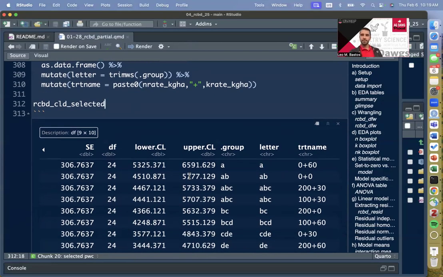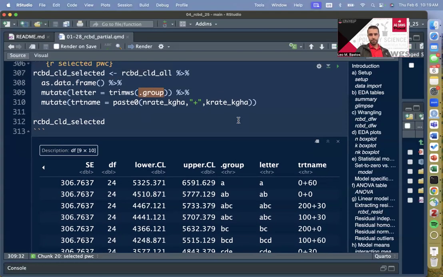Okay. Dr. Bestos. Yes. So we're putting a period in front of the group, like we're putting a dot. So for the trimws function, we're putting a dot in front of group. Can we just say it group? Try it out and let me know what happens.